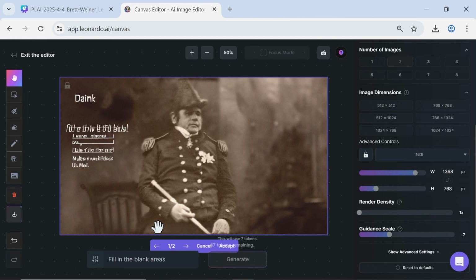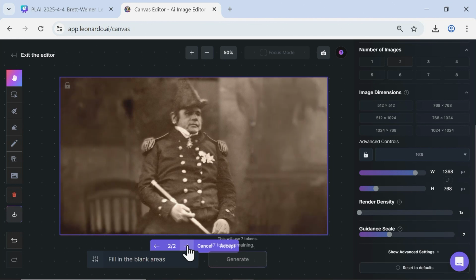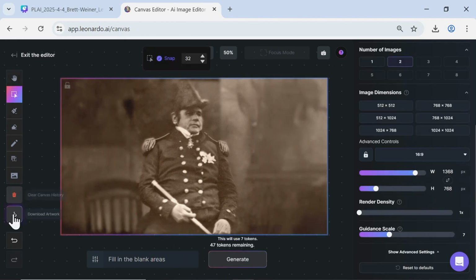So that looks worse. Might as well have the black bars in there. But let's see what the second option is. Let's see if that's any better. That's actually not bad. So I'm going to accept that. And through there, you can just download it and you're good. Yep, so that's how you use the real-time canvas.